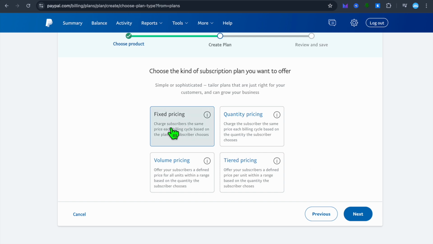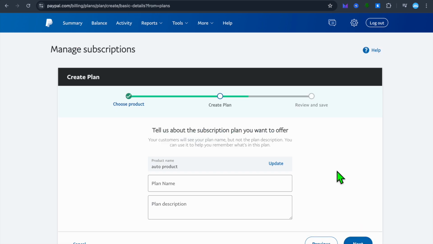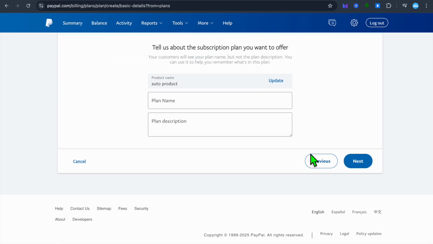You can either choose to charge them a fixed pricing, so that will be a set price every month, or you can set it up by tier pricing, so that means that you'll have tier 1, tier 2, tier 3, or any amount of tiers that you created. So let's say for example, Patreon that has different tiers or so on, or even Netflix, you can set that up, or you could do volume pricing if you want. But I'm just going to be selecting fixed pricing. Then we'll select Next.